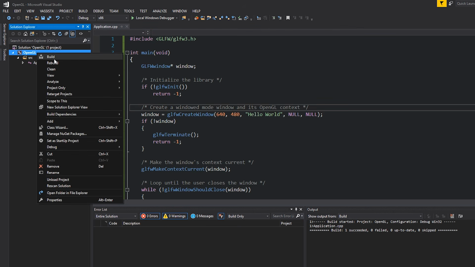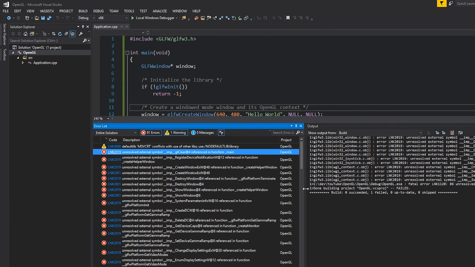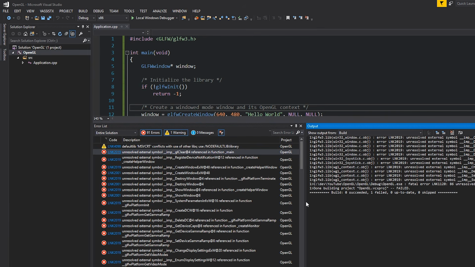Now, if I right-click build this, it's actually going to compile and link the entire application. So let's take a look at that. Okay, so we get a few things. First of all, we have an unresolved external symbol. Again, I'm not a big fan of looking at the actual error list. You should be looking at the output because the error list is just mostly lies.